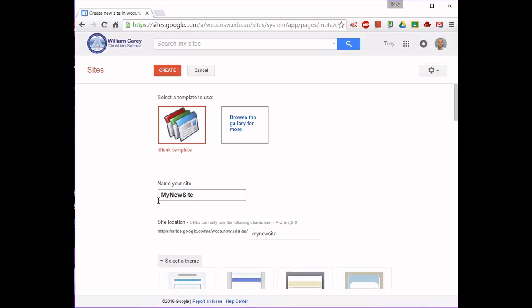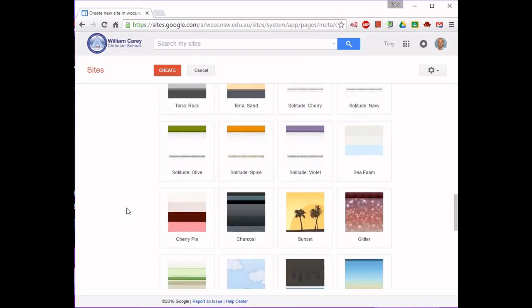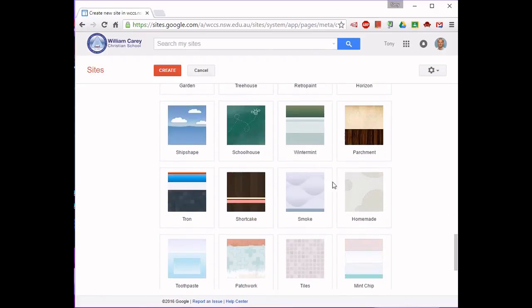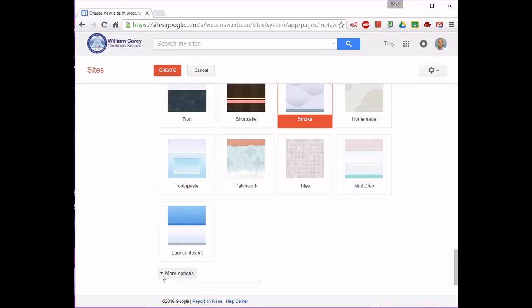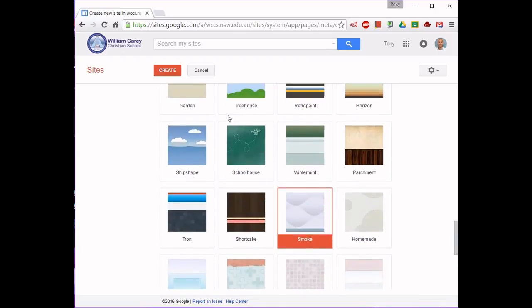In select a theme, this is your appearance for your site. You can see there's a whole lot of default appearances that can go along with your site. So I'm going to choose the smoke theme, and then I'm going down to more options. You'll see here you can add categories and descriptions. I'm just going to leave those blank. Once you've chosen the options for your site, you go up to the top and choose create.